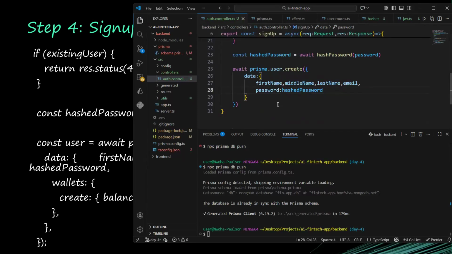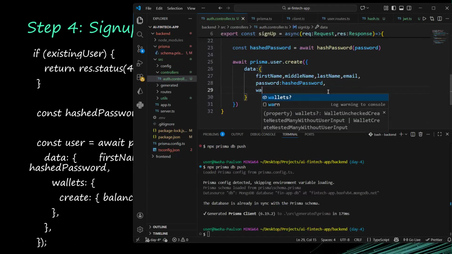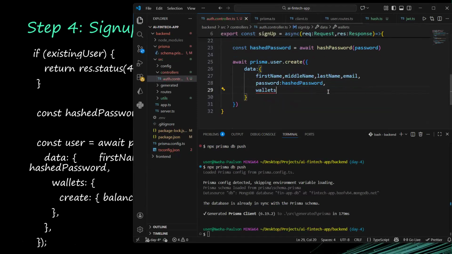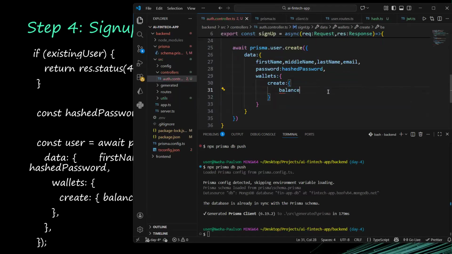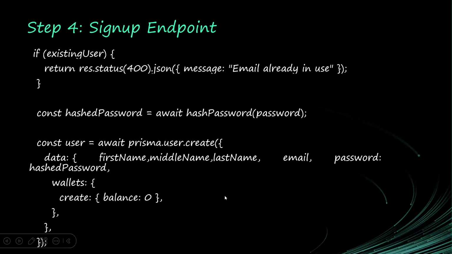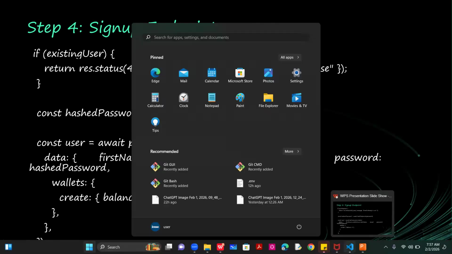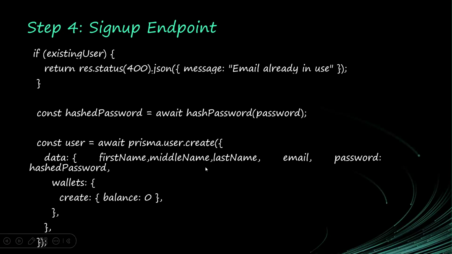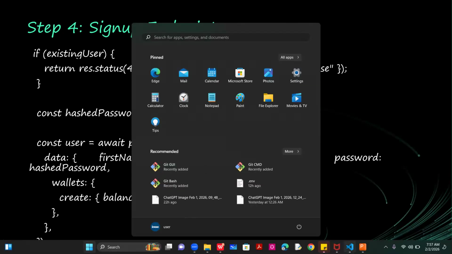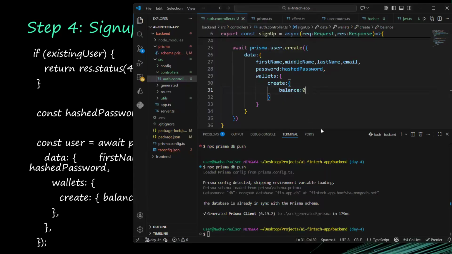But after the hash password, we need to create our wallet. So I will say wallet. Wallet is going to be this, and we'll use the create method here. And our wallet balance is going to be 0. So we are good. Everything is good. So look at the piece of code here. I hope everything is okay. Yes, everything is fine.